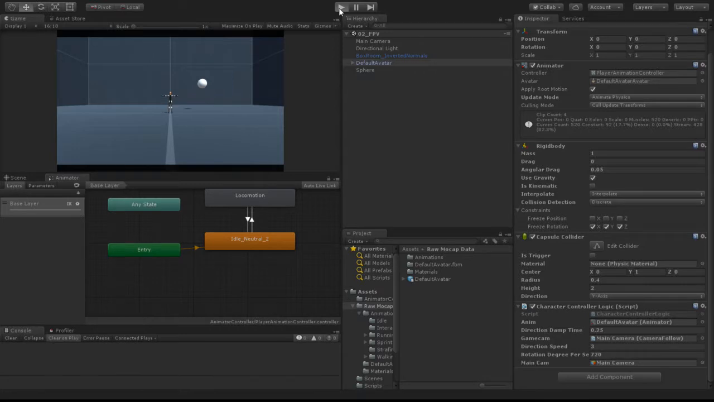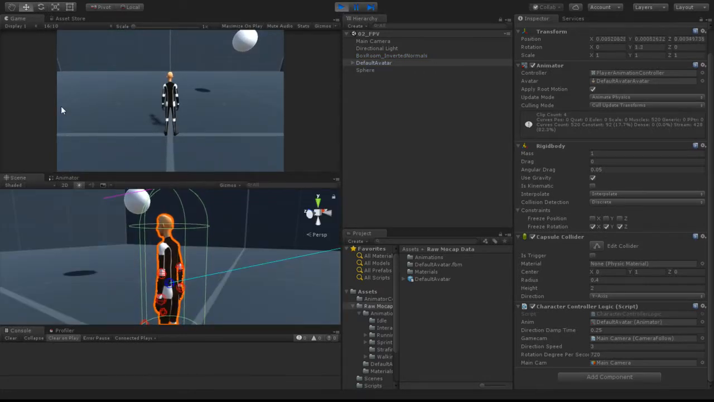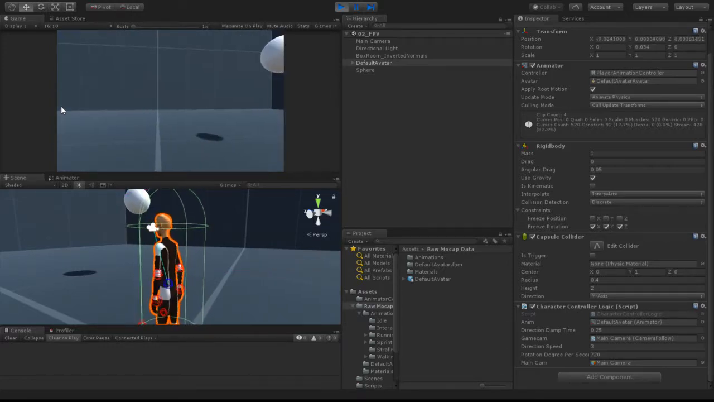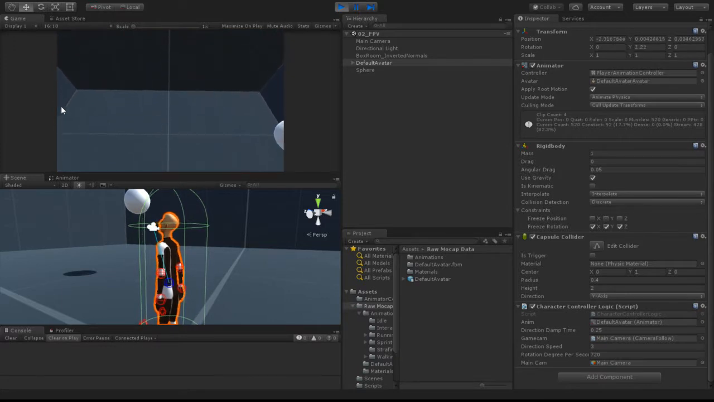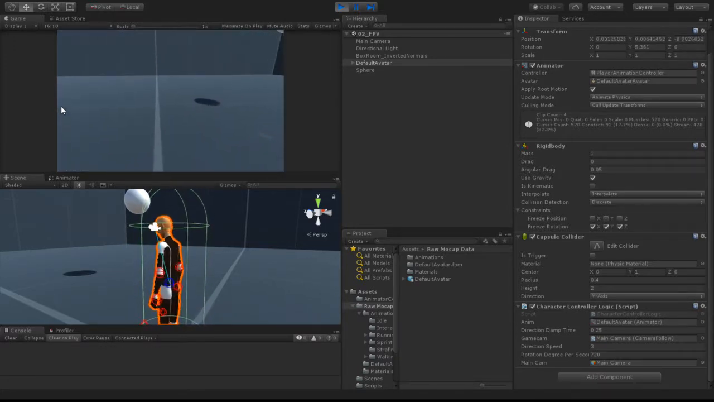So if we play and we go into our scene so we can see our character, we can go into our first person view, and we can look up and look down, and the character's head is moving along with it.